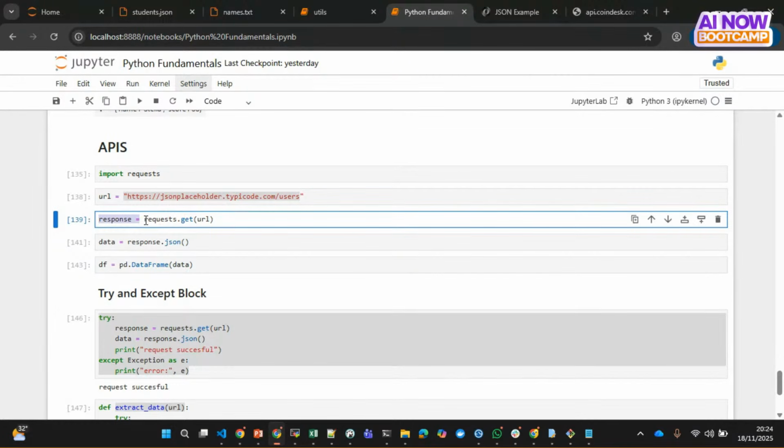Okay. Now, what's the third step? Pass your response, the request that you've gotten, into a variable, store the response. That's the reason for request.get, because we got data, store the response into a variable.